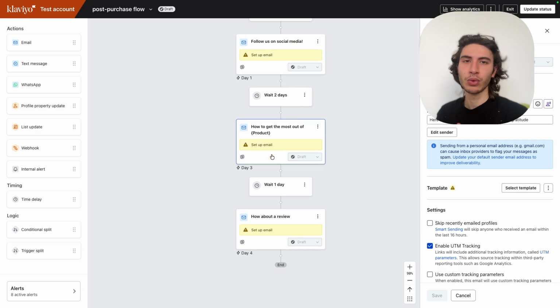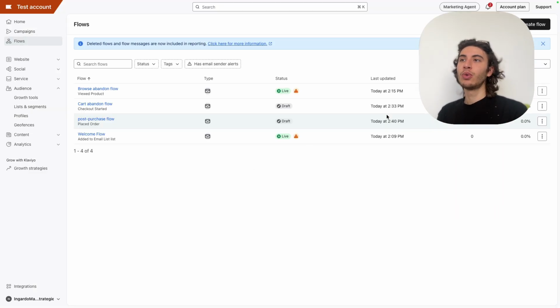And then there's the fourth one, which is how about a review? People are going to leave you a review because it costs them nothing, and if they were happy with the product, they're going to be happy to leave it. So I showed you all the basic flows, which you can't go without. There's the welcome flow, the post-purchase flow, cart abandon flow, and browse abandon flow. And there isn't the checkout abandon flow. I don't know why, but it should be here.